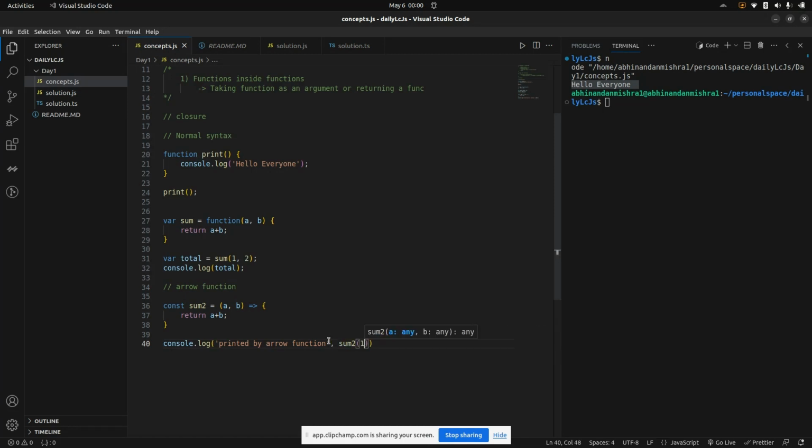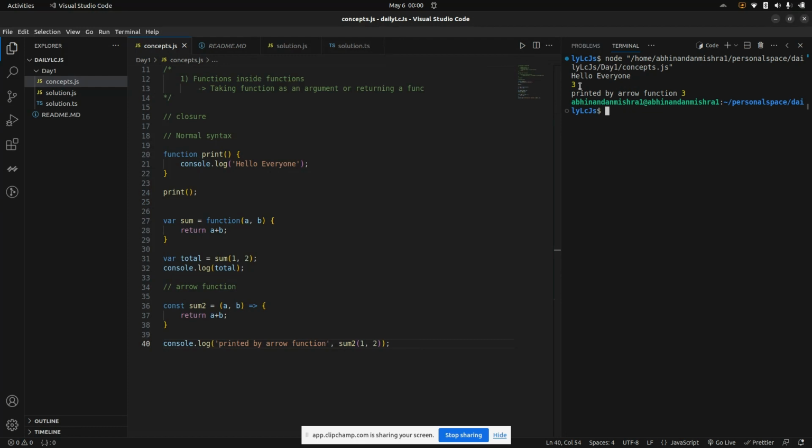We call 1 comma 2 here. So this will print the arrow, print the sum again. So this 3 is printed because of this sum, and this 3 is printed because of the arrow function. So these three are the functions.